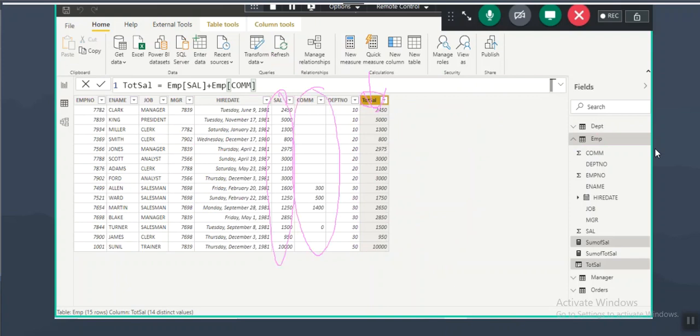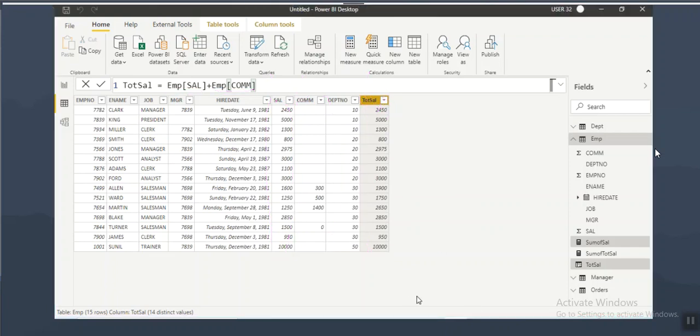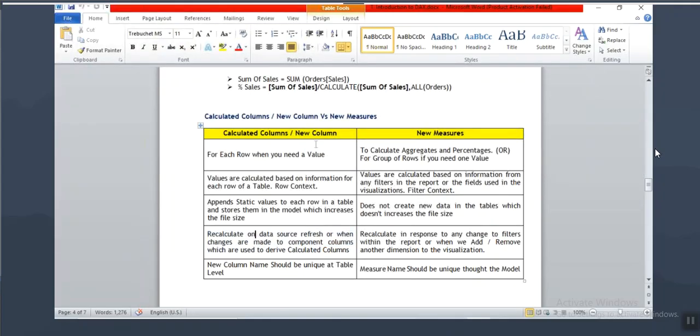I have some source columns. To create this total salary, I use the salary column and the commission column. When I make any changes to my source column, this will recalculate again. So new column values will recalculate on data source refresh or when changes are made to the component columns which are used to derive the calculated column. A new column is also called a calculated column.